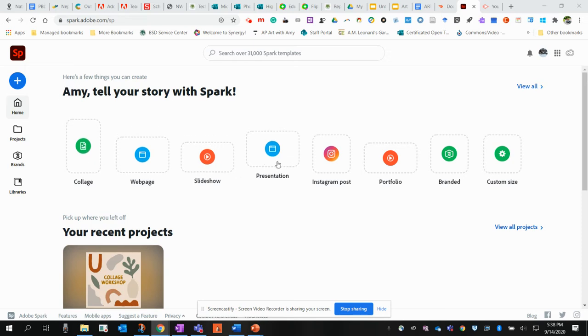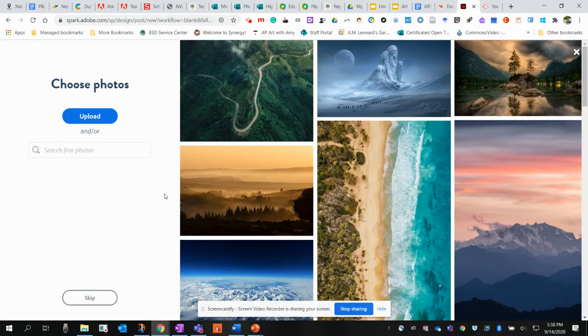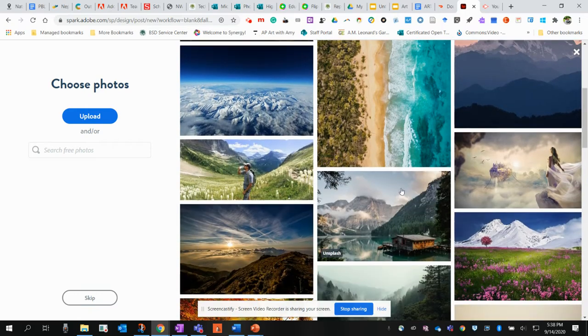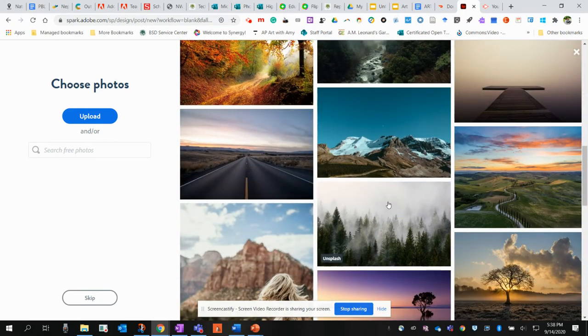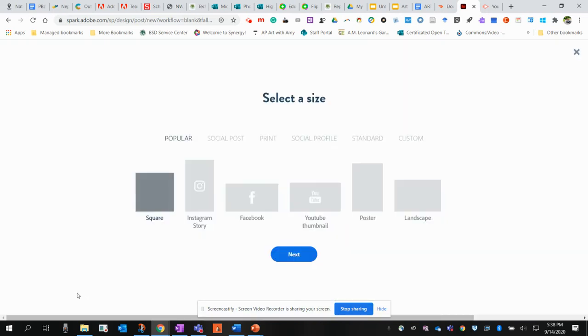So there's all these different graphics that you can make. I want you to play around with it and explore Adobe Spark. That's your first assignment. I think for now we'll just do a collage, okay? I'm just going to choose that. And what happens is it comes up with a lot of these choices of images. If I wanted to use one, I could. I could also skip this and just get right to it.